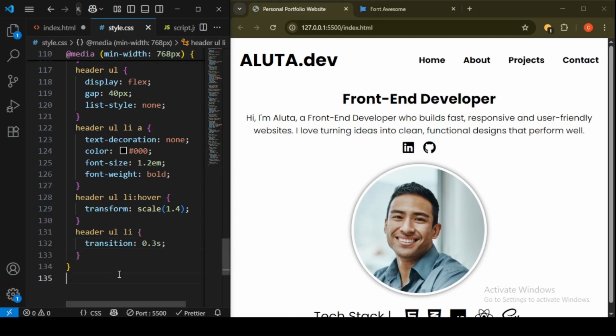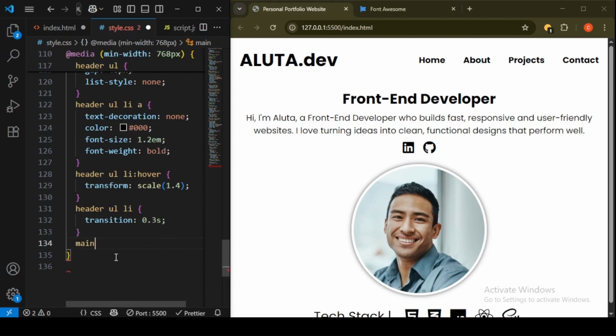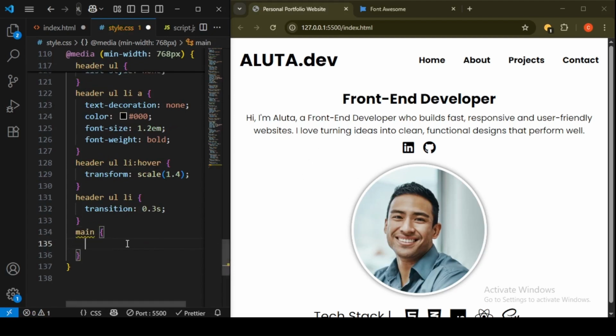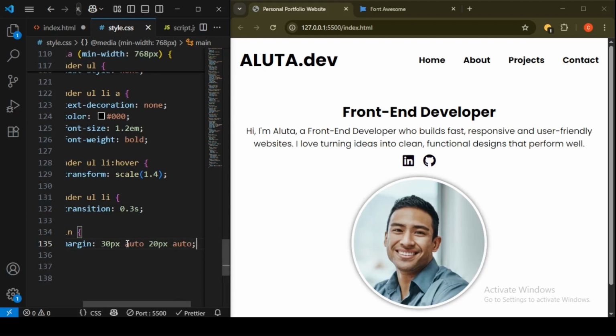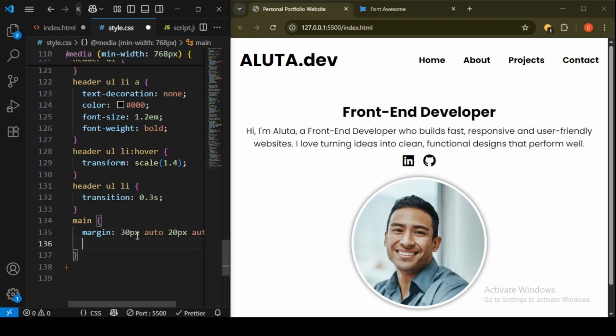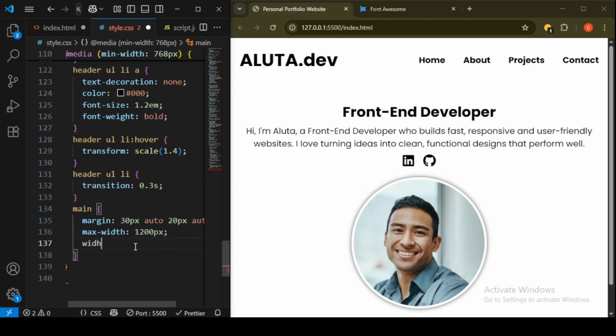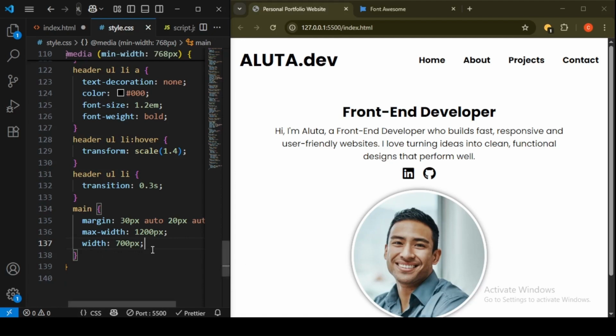Now let's style the main. So with the main, we place it at the direct center. So set the margin to 30 pixels for the top, auto for the right, 20 for the bottom, and then auto again for the left. And it stays at the direct center. Now set the maximum width to 1200 pixels and the width to 700 pixels. So that means the actual width will be 700 pixels, but on larger screen sizes, it will not stretch above 1200 pixels.